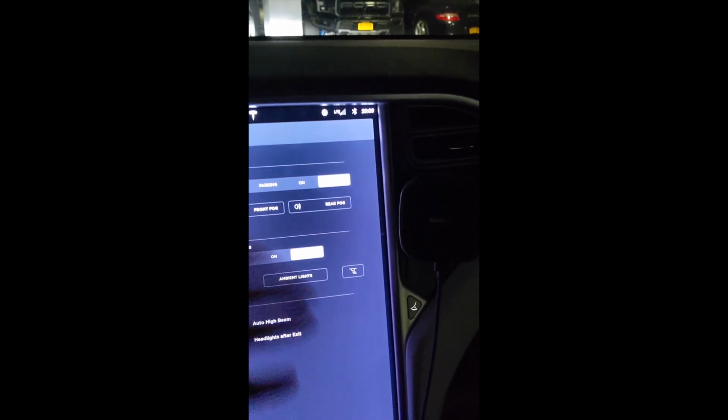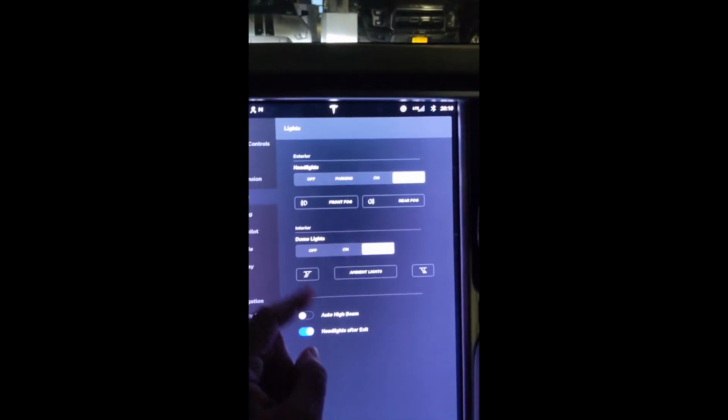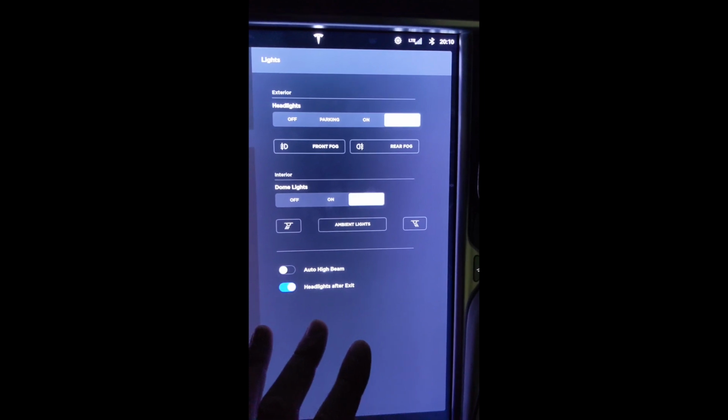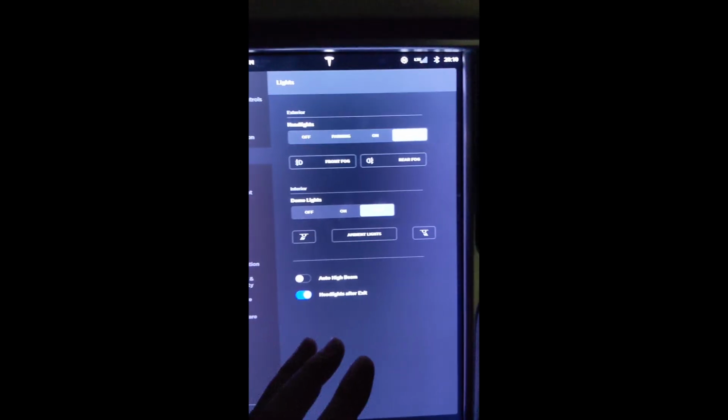Lights: you basically control your internal and external lights. If you want auto, or the dome lights, you can turn them on. As you can see, I just turned on the lights on the side of the car. Auto high beam, I don't like it. I don't like to blind people approaching from the other side of the highway.